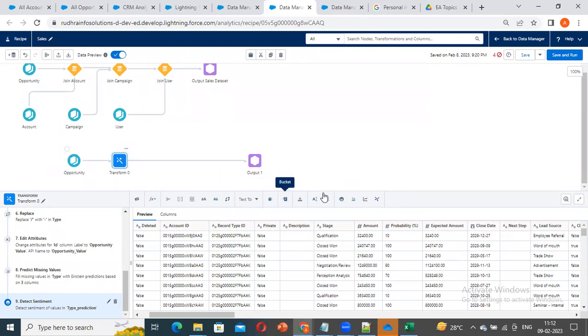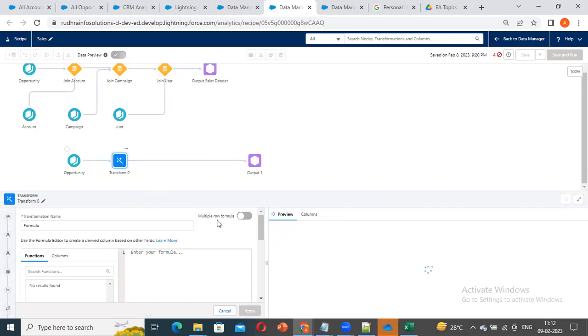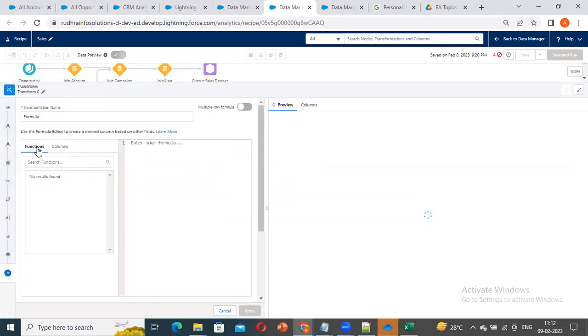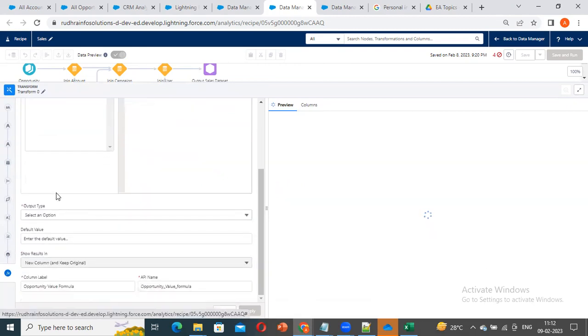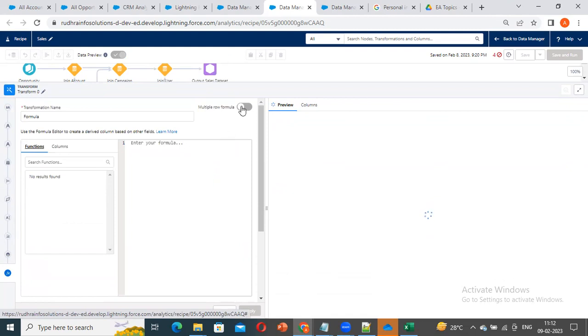Suppose if you want to clean up the data set, or if you want to create a new recipe, you should know what each transformation will do and what transformations we can use on our data sets to transform the recipe. Another thing I'm talking about is the custom formula. This has many things inbuilt. There are many functions in it, and there is a multi-row formula also. This also has some functions.